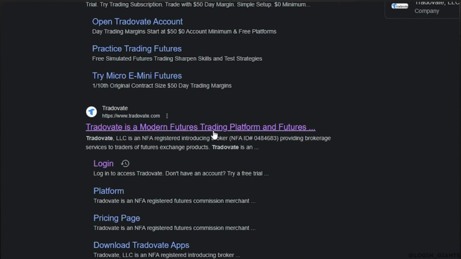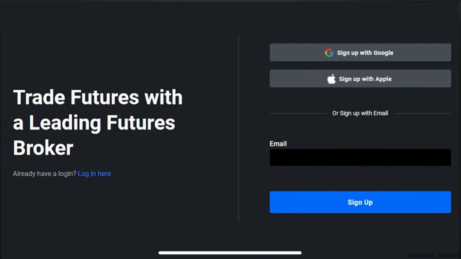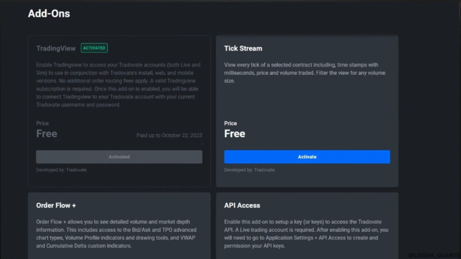Well, if you have created your account through your Google account, then click on sign up with Google. And if you have created it from an Apple account, then click on sign up with Apple. Or else you can also enter the email address over here and then click on sign up. You have been successfully logged into your Tradovate account.